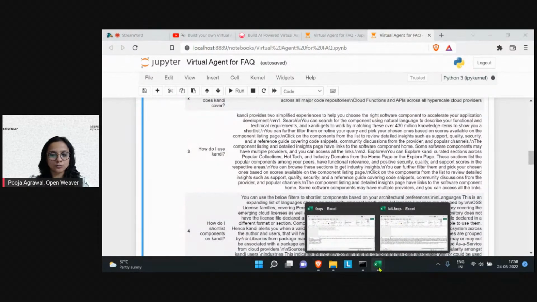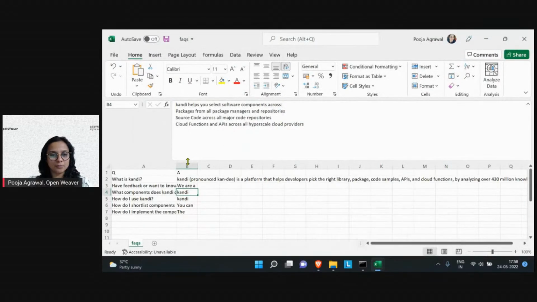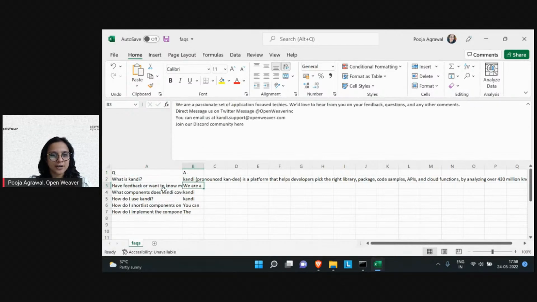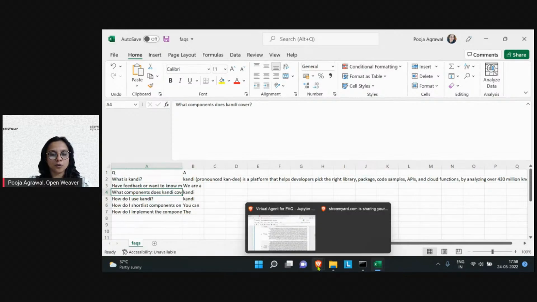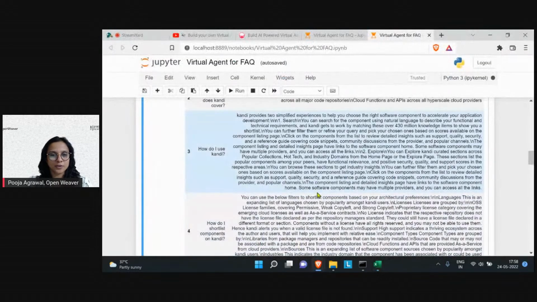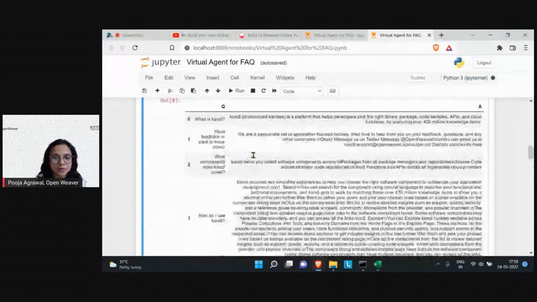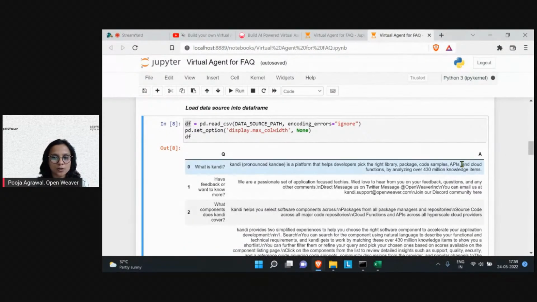I can also show you the available data set. So this is how it looks in Excel, and you just need two columns, one column for the questions and another one for the answers, right? And we are using this to train our model and build up a virtual agent above it. So now we have two columns currently, if you see, a Q column and an A column.